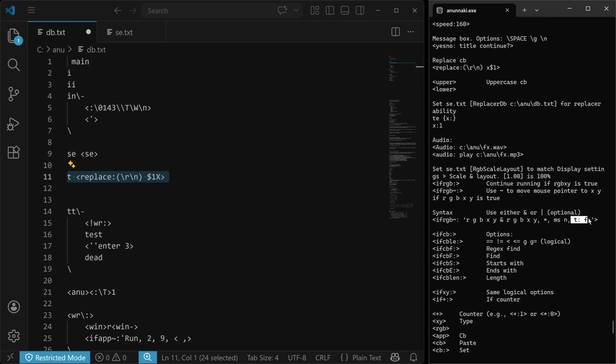You can uppercase the clipboard, lowercase it with the code. That's simple. So let's just copy this. Copy that, save it, run it, paste it. That's that.